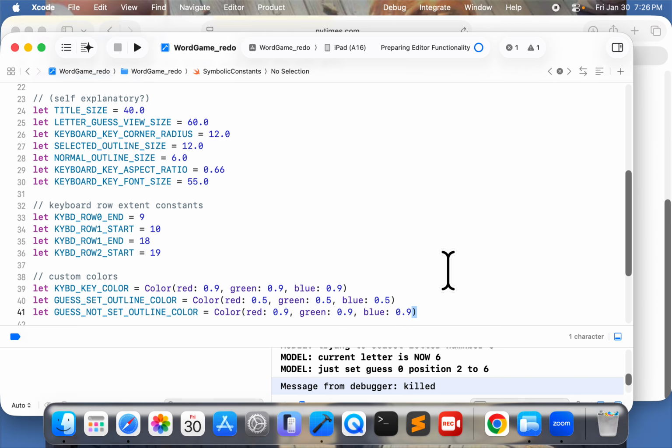And this one needs to be light, but probably not that light. Maybe 8. Trial and error.